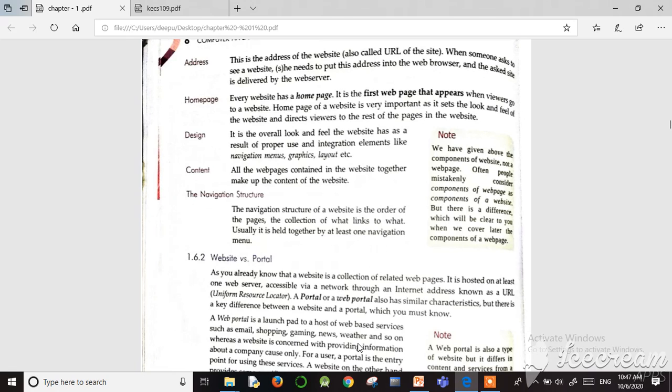Then the next component is the actual content. All the web pages contained in the website together make up the content of a website. Website content means the different pages containing different content. All the web pages contained in the website together make the content of the website. So this is called content.